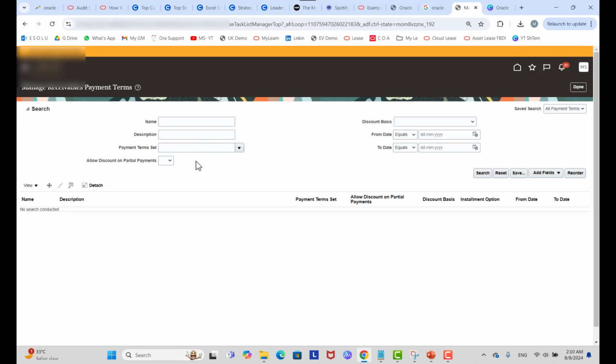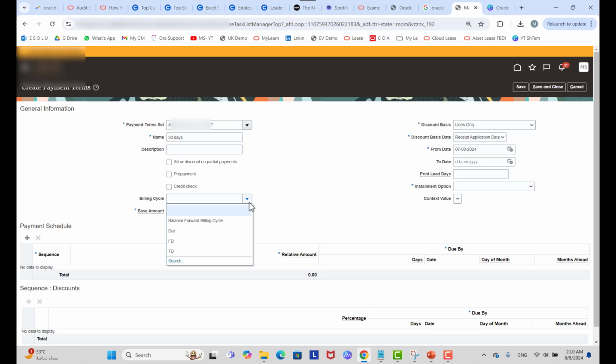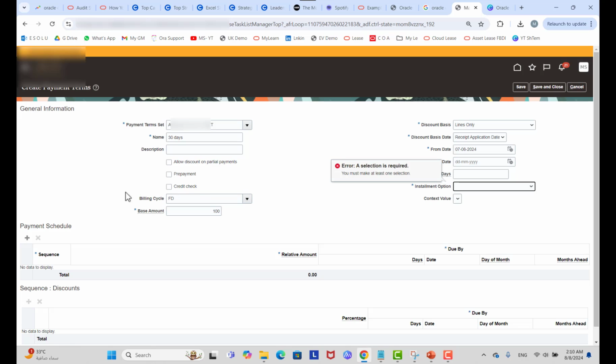Again, if you are going to define a new payment term, you will select which set, whether it is common or specific to a business unit, and come here to select your billing cycle. For example, 30 days, description, whether you are going to allow discount, repayment. Here I will select the billing cycle and complete the definition of your payment term. You only have to mention the billing cycle which you already defined in the previous step.